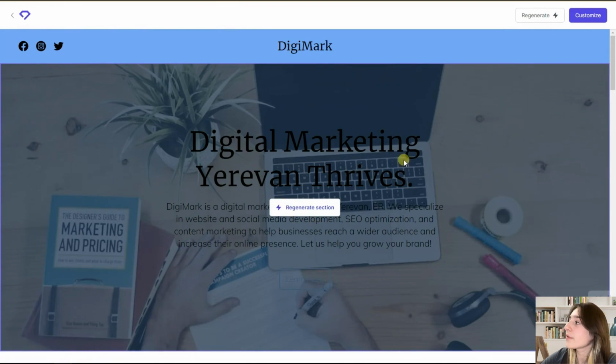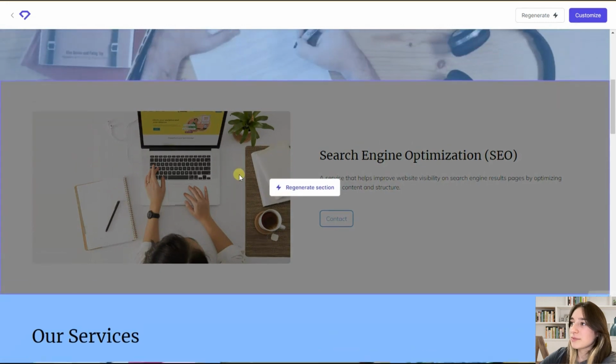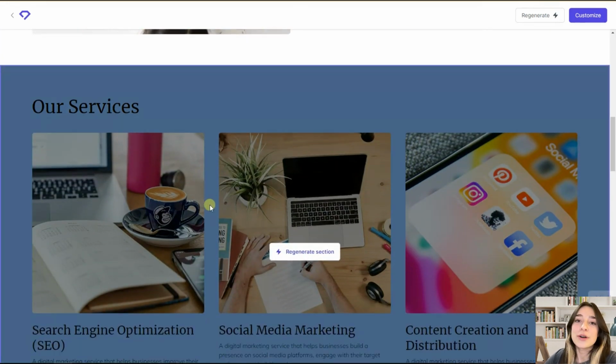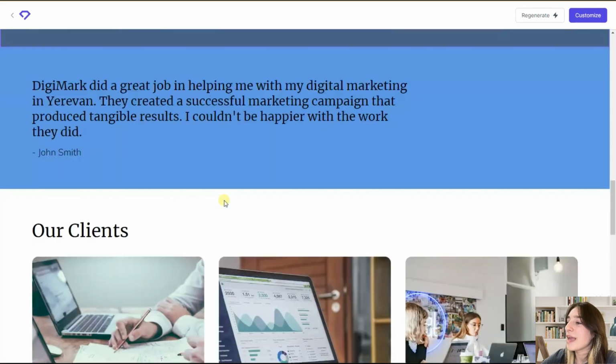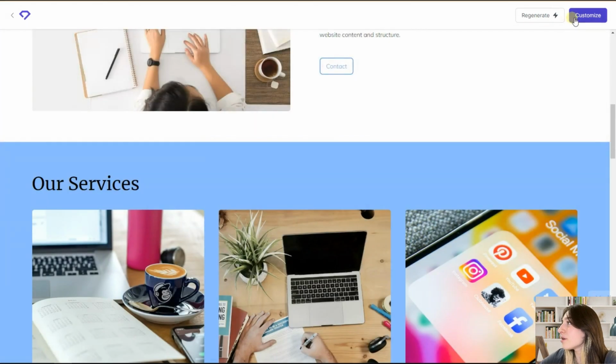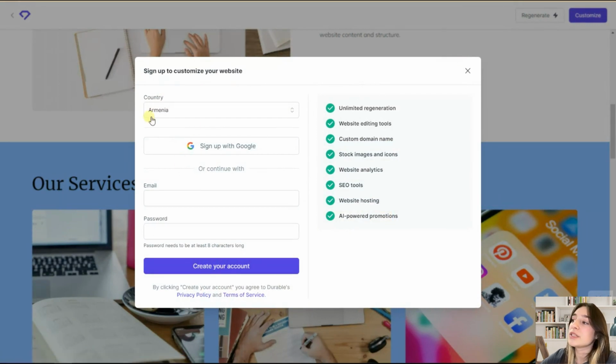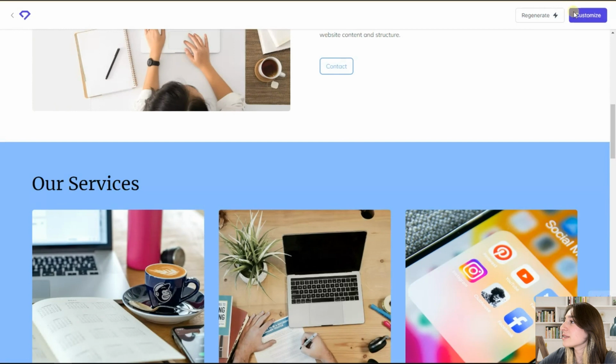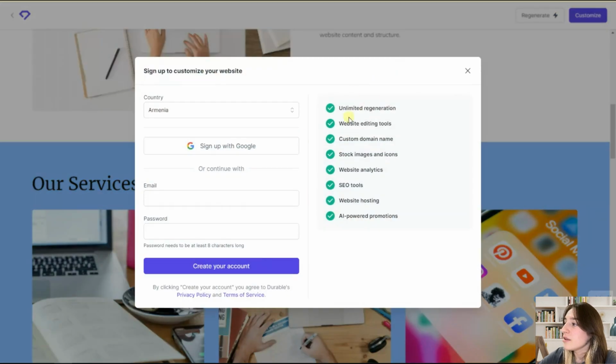And also we can regenerate or customize all of these parts, and adjust to our requirements or our services. And yeah, I think this is great. And then when you click on customize, you will need to sign up with your Google account and also pay a small fee for this. But I think this is really cool because we can see that it also has SEO tools, website hosting, analytics. I think this is cool.